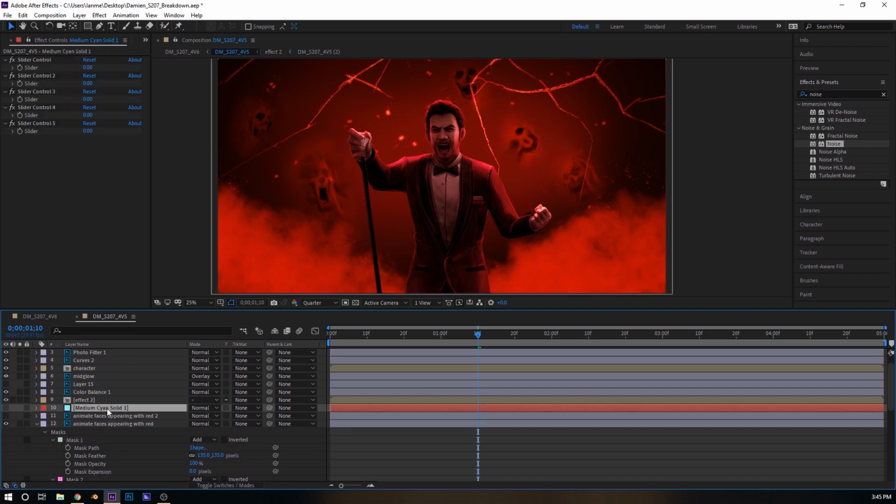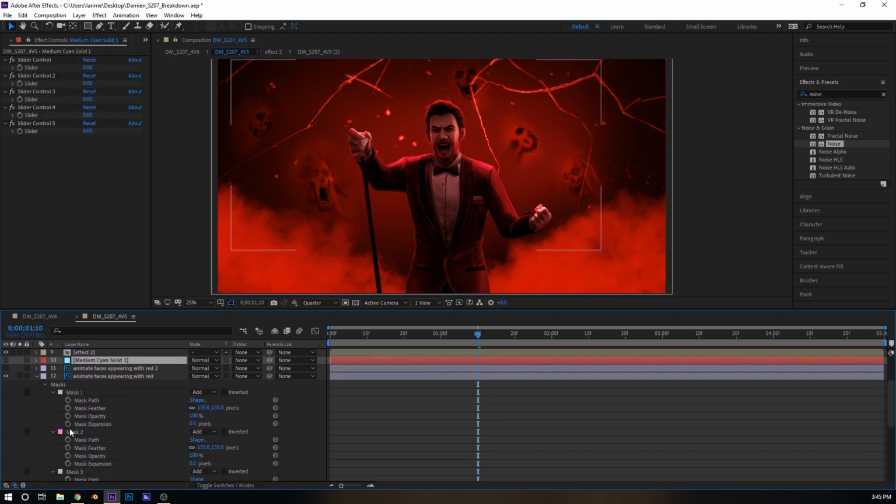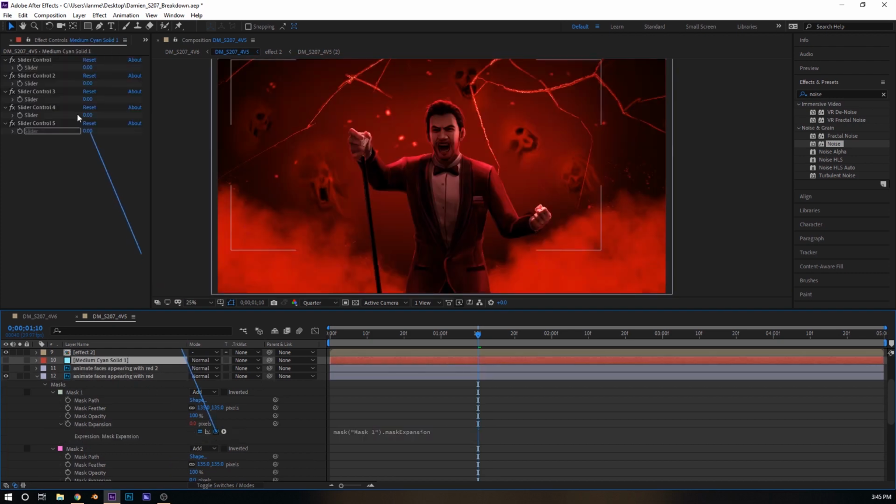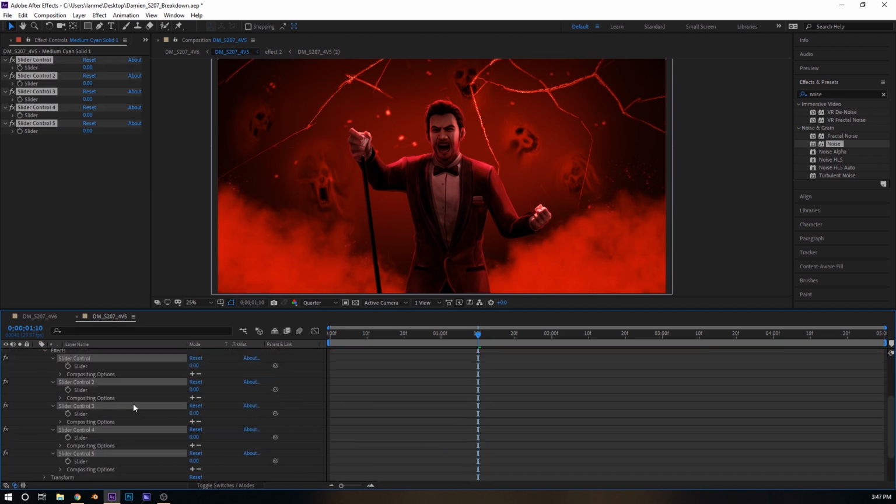So we're going to click this layer here, and we are going to Alt Control this mask expansion so we get the pick whip. We'll click this, and we'll just pick whip up to the slider. That's going to add this expression here, which is going to let us control the magnitude of the expansion based on the slider, of which we can keyframe all in the same place as well.